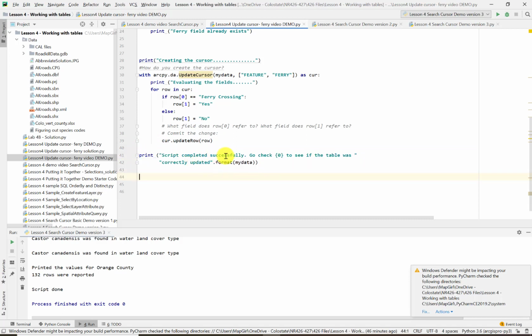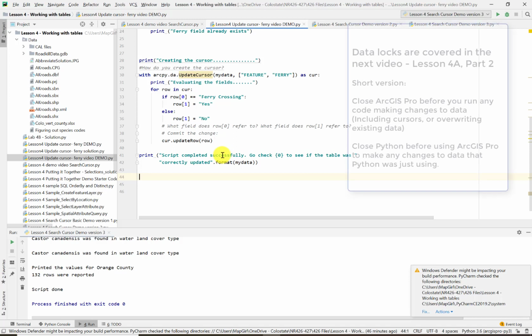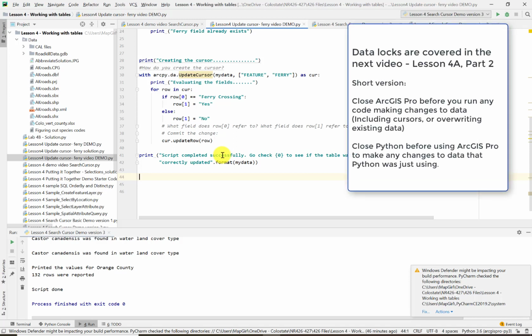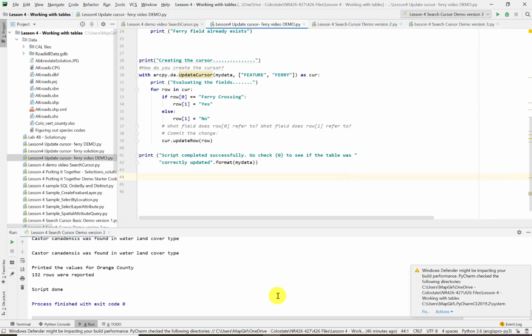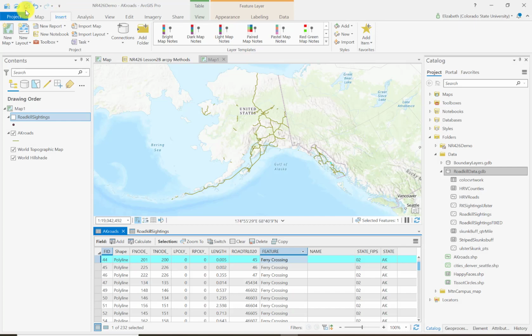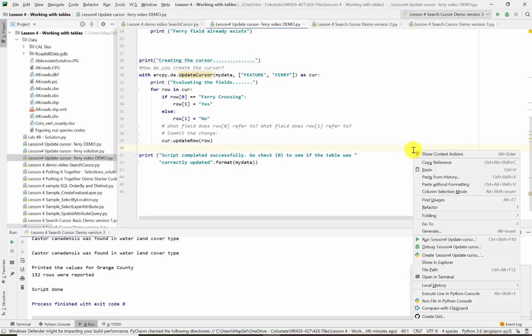And in this case, because we're working in Python, we would need to make sure of two things. We need to make sure that the data is not currently in use by another program like ArcGIS before we go and run this, because it will be locked. And then after we're done, we want to go into ArcGIS and make sure it actually updated. So you would want to close this map down. Now I can safely run it.